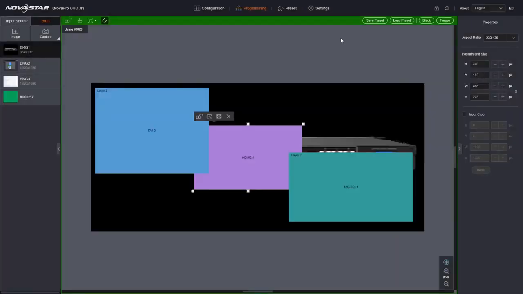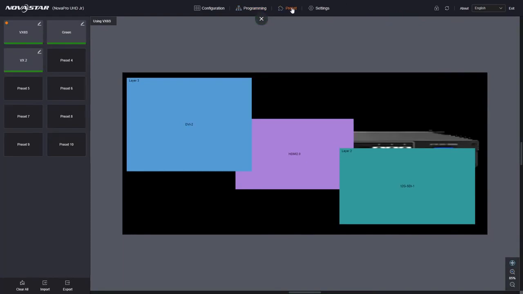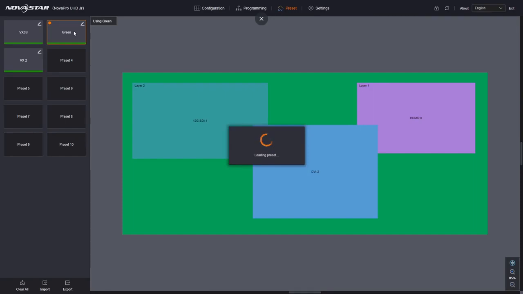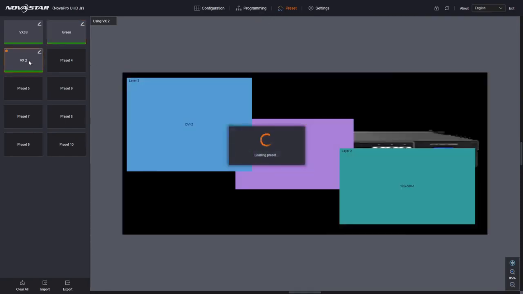And so there are our presets. So we have one preset because when I reset it, it doesn't erase your existing presets. So if you go to the preset page, all this shows you is what the preset looks like and gives you the presets to recall individually. So here's my original VX6S. Here's the green that we just did. And here's the VX2 that we just did. So they're rearranging the windows.